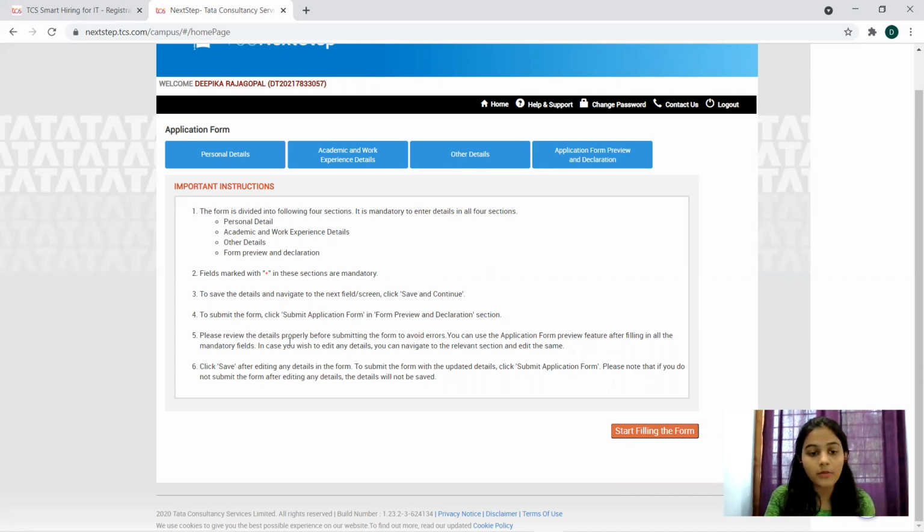To submit the form, click Submit Application Form in the Preview and Declaration section. Please review the details properly before submitting the form to avoid errors. You can use the application form preview feature after filling in all the mandatory fields.